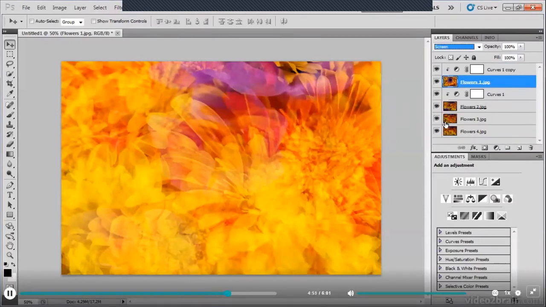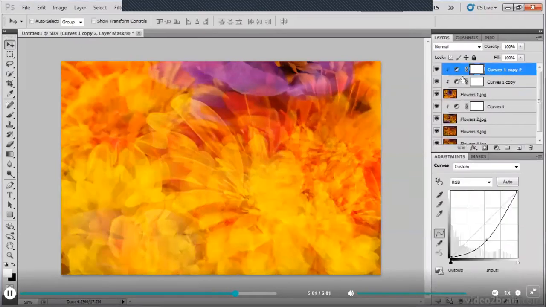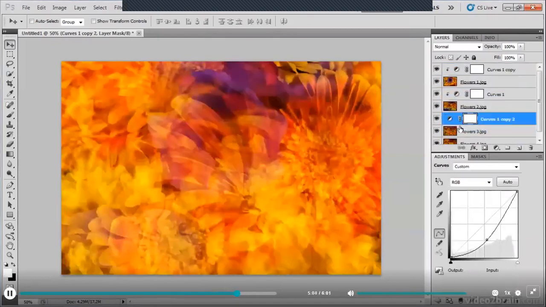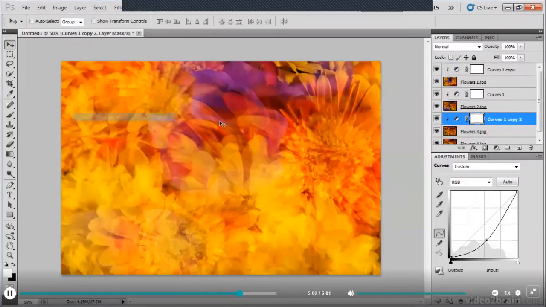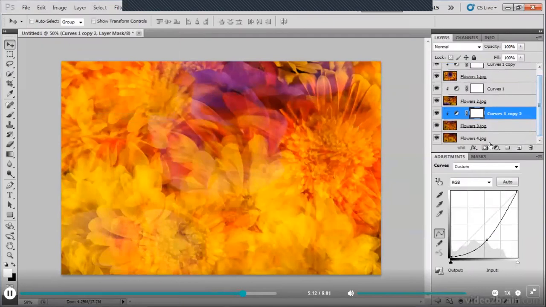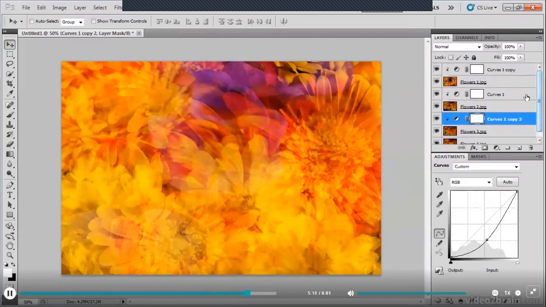But of course, if the original captures were not exposed based on how many images I'm blending together, I'll need to apply some adjustments in order to produce the best result. So for example, in this case, I might want to create another curves copy and attach this one to my flowers 3 layer. I'll go ahead and add that layer into a clipping group with the flowers 3 layer so that we can lighten up each of the layers that we're adding to our bottommost image layer. And you can see that's giving us a very interesting effect within the image.